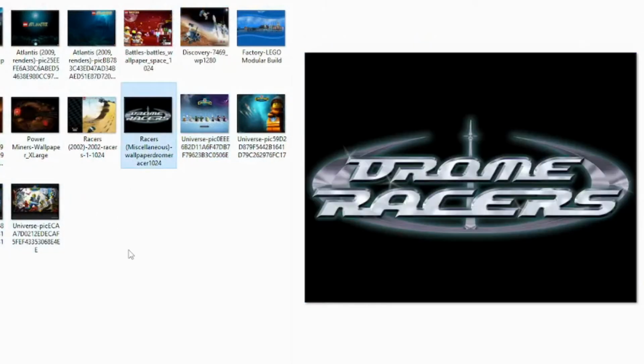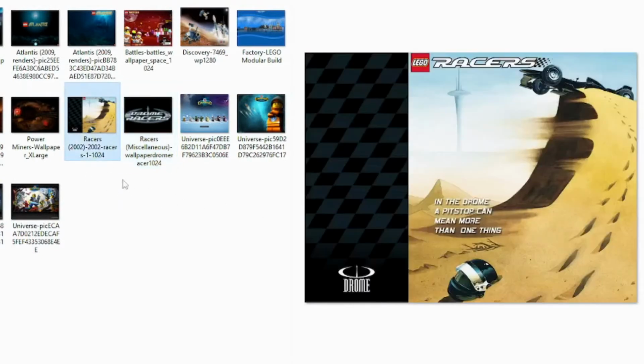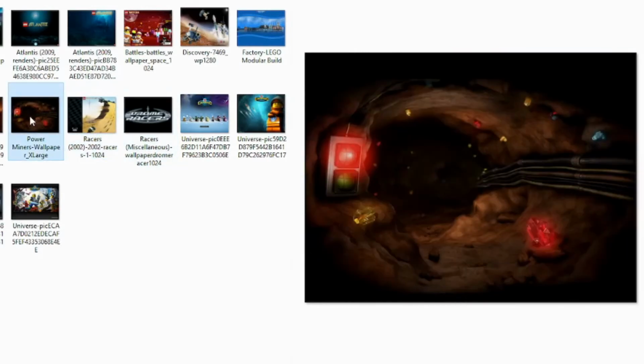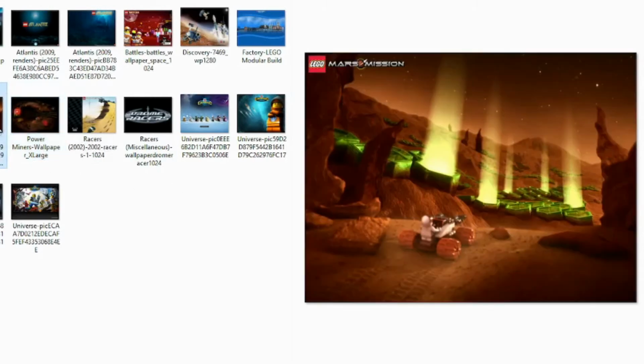And then if you go back to the 90s, early 2000s, the Drome Racers theme has been growing on me. I don't know a lot about it, but this older Racers theme with the Drome logo is very intriguing to me. So I saved 2 of those. And then some Power Miners. Those are fun. This is just a little cave scene. Mars mission, again with that space.